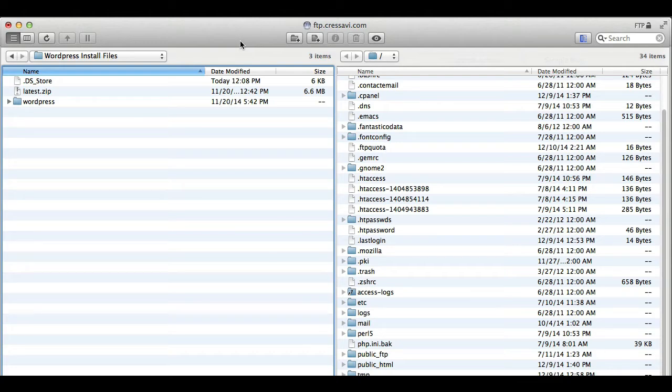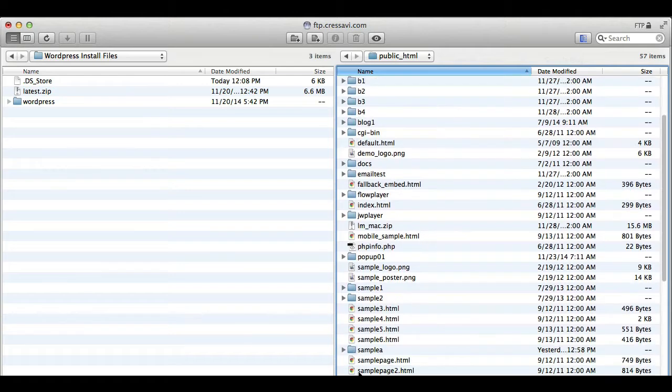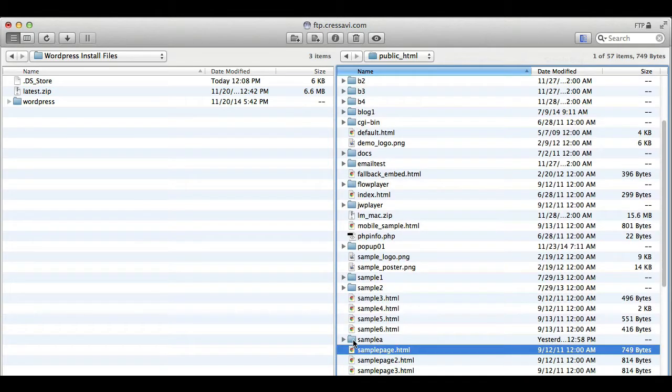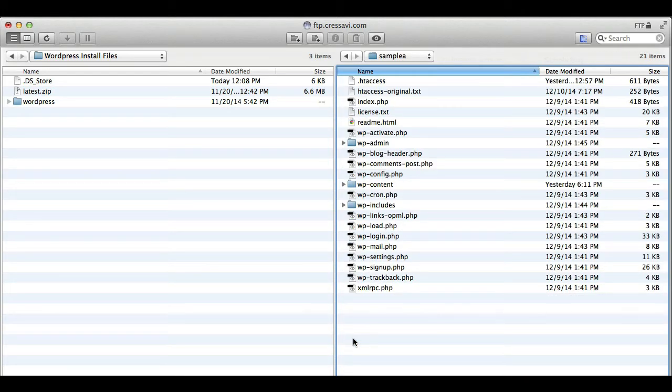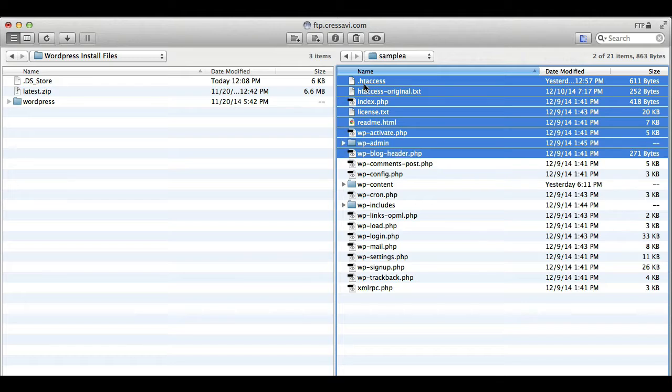What you want to do is use your FTP software, or you can use the file manager in cPanel. You go into your public HTML folder. You want to navigate to where your blog is installed. Mine is in sample A here. And then all these files out here, you want to delete all of them, everything.